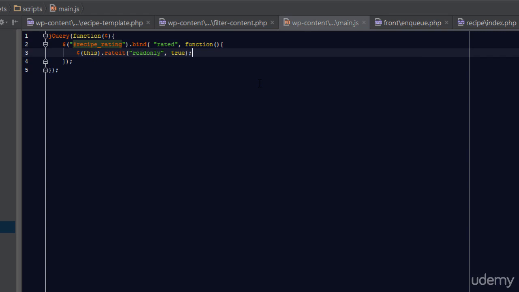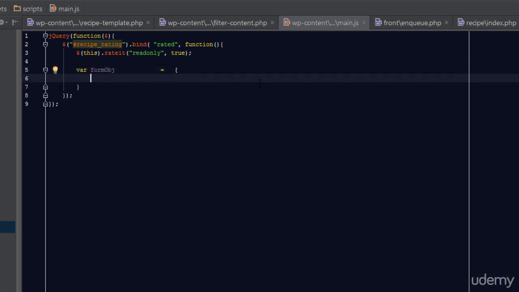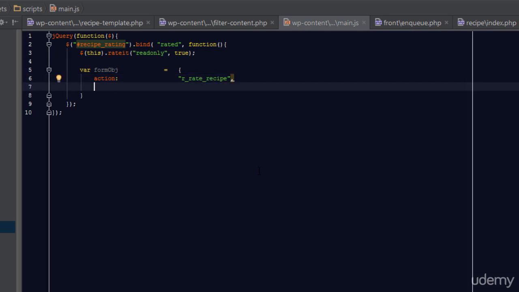Let's create an object called formObj. We're going to send this object when we make an AJAX request. There's only one property we must define, which is the action property. WordPress will use this to determine what function to execute when it receives an AJAX request. I'm going to set this to r_rate_recipe. Next, I'm going to create a RID property and set its value to the RID attribute.